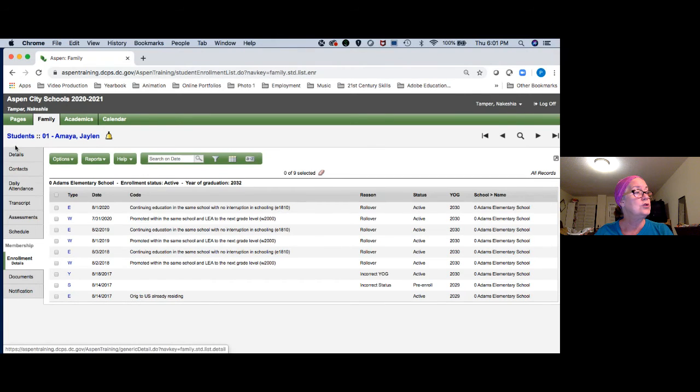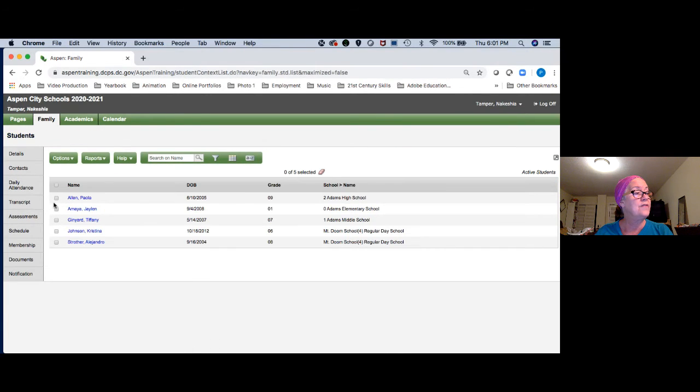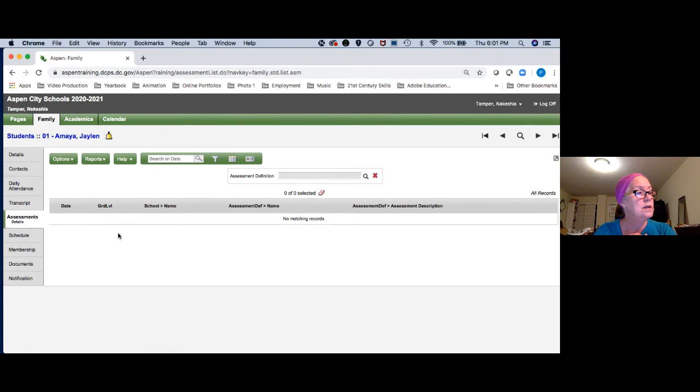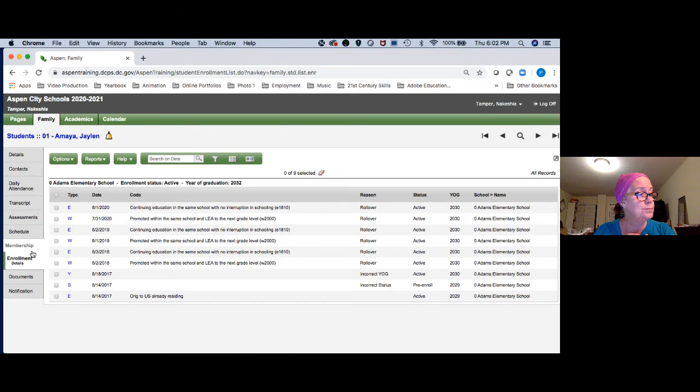But as I was going to show you, so I come to the students from the family top tab. The types of things that it would not include is this assessment side tab, which in the live site would list the different types of standardized testing your child has had during their career with DCPS, and you wouldn't have access to that. You also wouldn't have access to the membership side tab, which also tracks your child's history with DCPS, when they've enrolled, when they've withdrawn, their movement to other schools, that type of information.